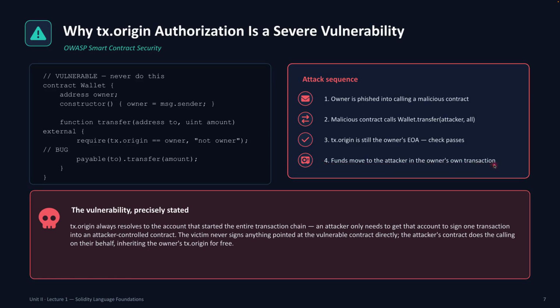So what is the vulnerability precisely stated? tx.origin always resolves to the account that started the entire transaction chain. An attacker only needs to get that account to sign one transaction into an attacker controlled contract. Once that is done, the victim never signs anything pointed at the vulnerable contract directly. The attacker's contract does the calling on their behalf, inheriting the owner's tx.origin for free. So it is advisable that you should never use tx.origin for authorization purposes.